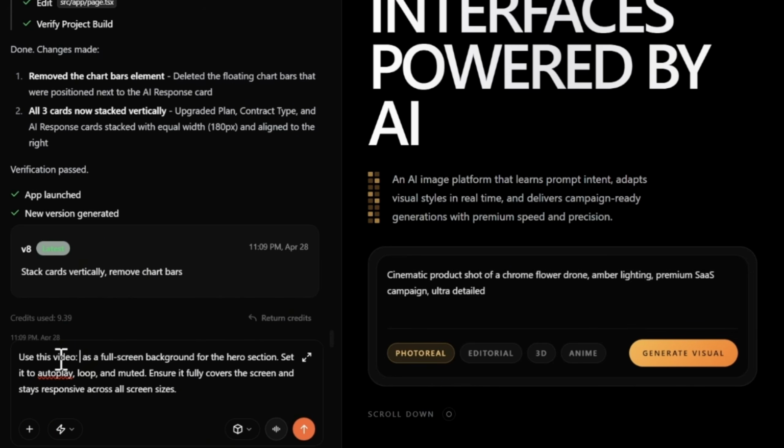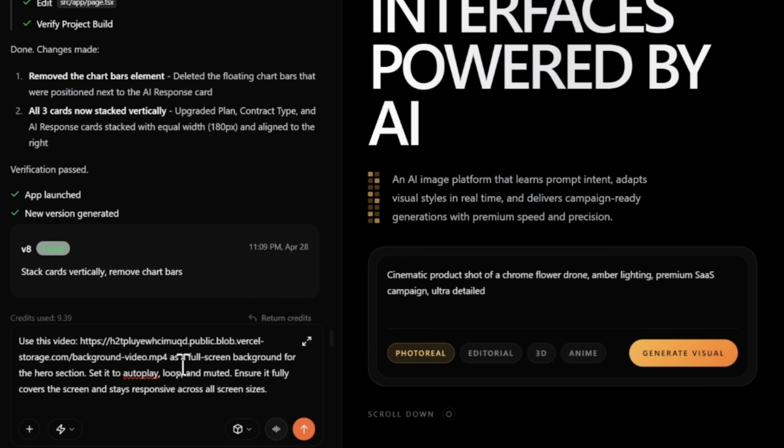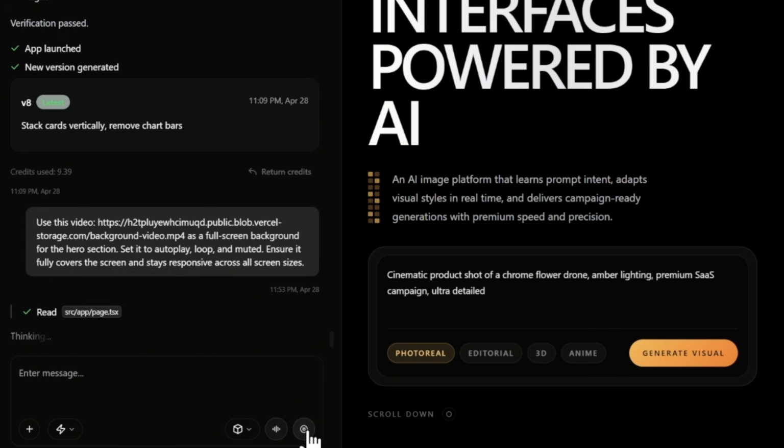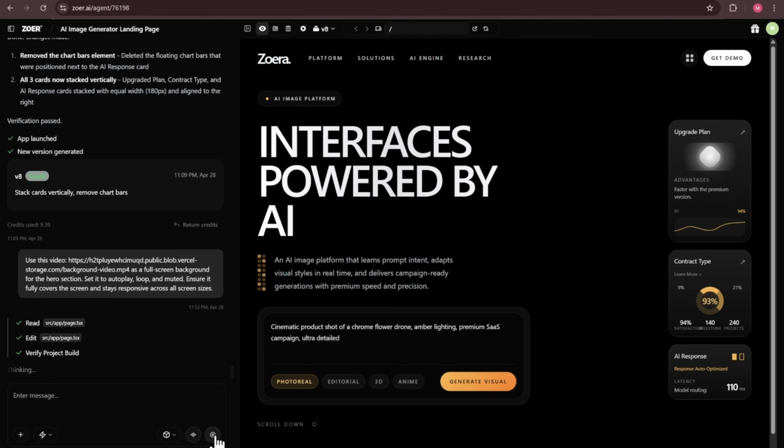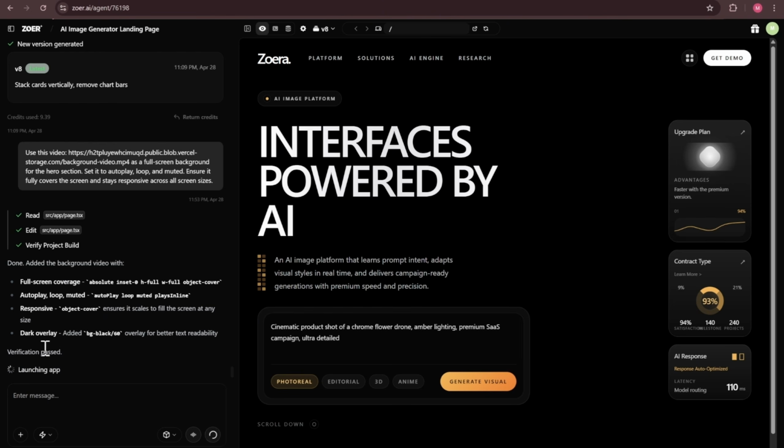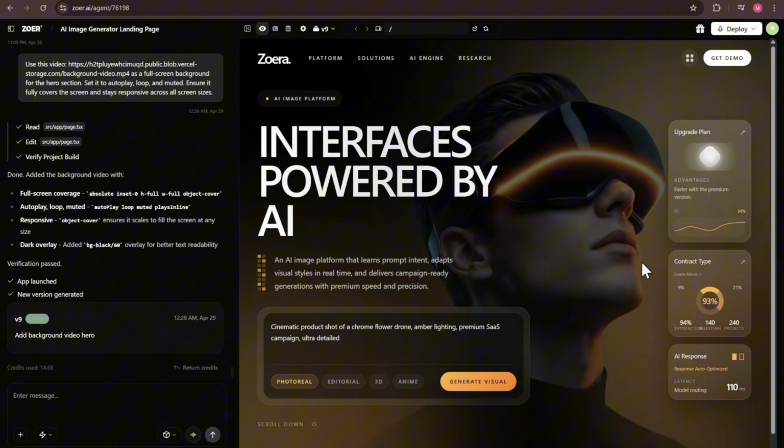Use this video, paste the URL here, as a full screen background for the hero section. Set it to autoplay, loop, and muted. Make sure the video fully covers the screen and stays perfectly responsive across all screen sizes. That's all we need. I hit the send button, and within less than a minute, ZOER automatically integrates the video directly into the hero section.